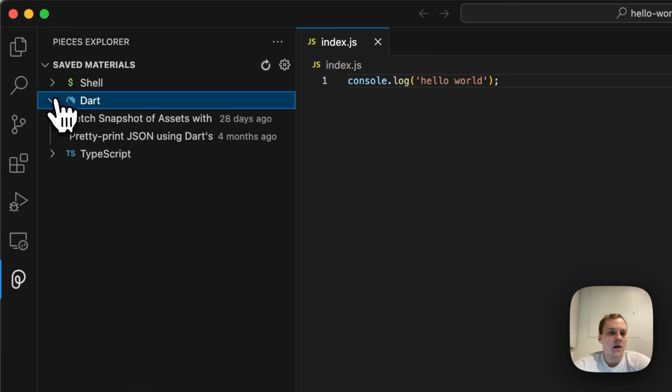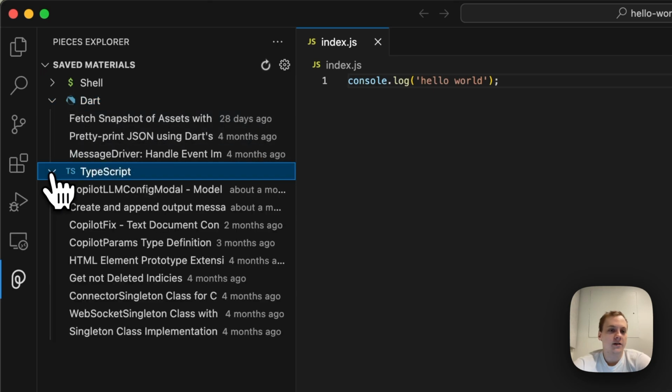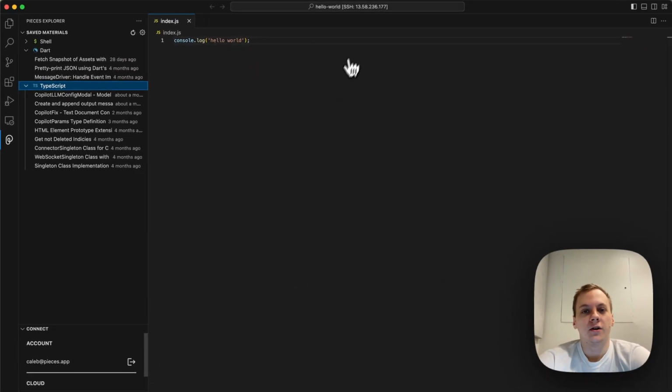So as you can see, I'm now connecting to my own Pieces OS instance, which is running on my local machine, and I'm doing so through a cloud server that I have up and running. This is a guide on how you can connect to Pieces OS from some sort of remote development environment in VS Code. Hopefully this video helps resolve any connectivity issues in the VS Code extension.